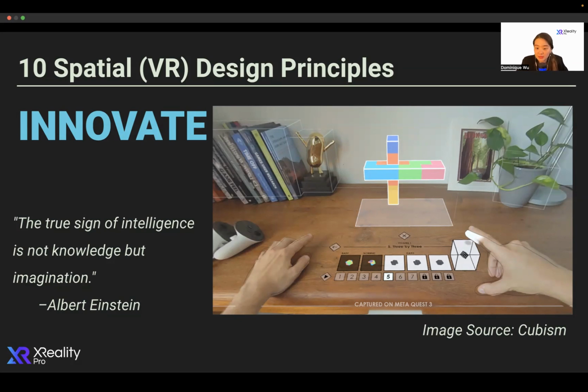And also, this is an example from Cubism. I interviewed Thomas. Thomas is the developer, the brain behind Cubism.